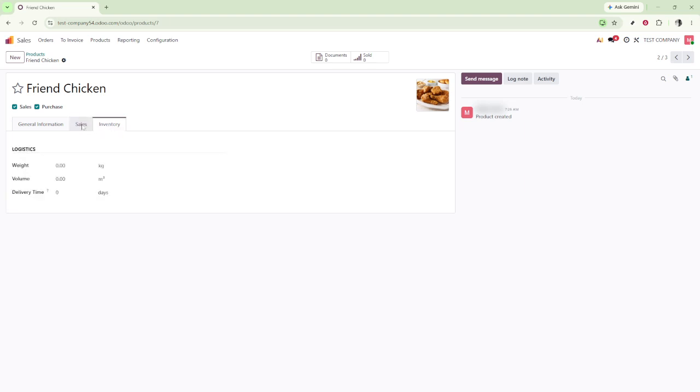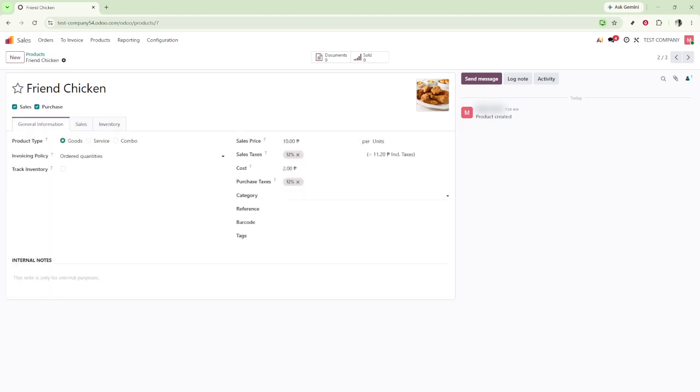Once you're on the product page, look for the gear icon. This icon typically opens a menu of additional actions you can perform for that record. Click the gear icon and from the drop-down options choose Delete. At this point, Odoo will show a confirmation pop-up.